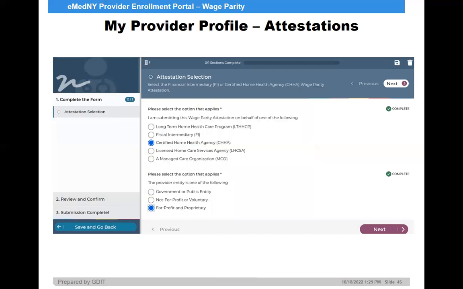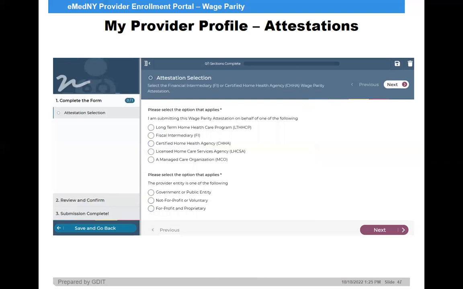This is an example of a selection made for a CHA for a profit entity. Notice that the system will alert you that you've completed each section, and then you will move on to the attestation form by clicking Next. Before moving on, we would like to review each different provider type attestation form.